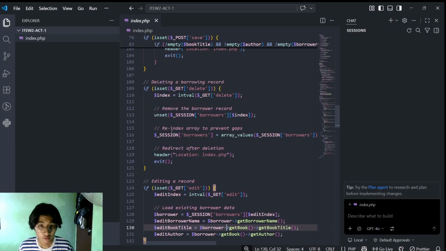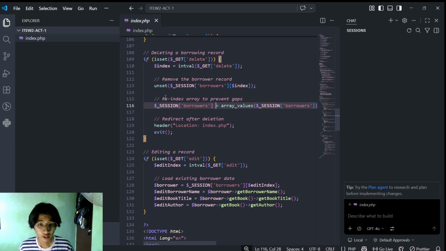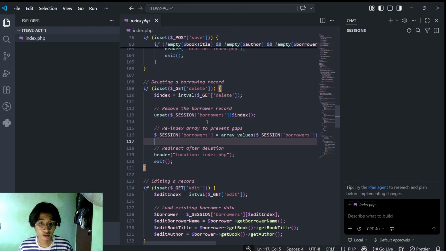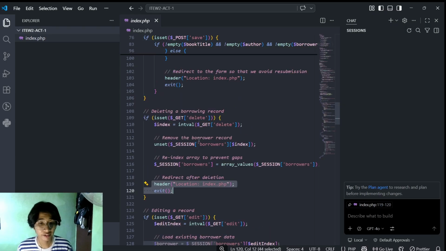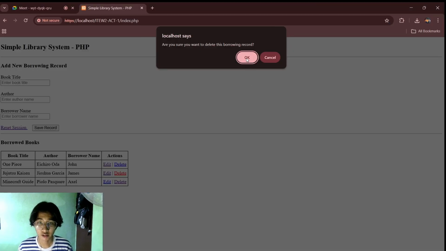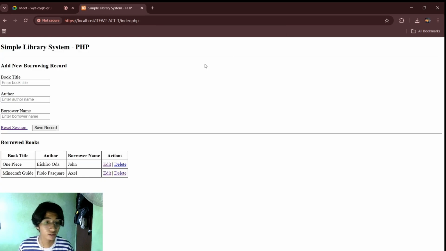For the delete, we have here this block of code. You can see this specific line of code reindexes the array to prevent gaps, and this block of code redirects the program to index.php after deleting a specific record. Upon hitting OK, as you can see, the Jujutsu Kaisen is now removed from the borrowed books record.